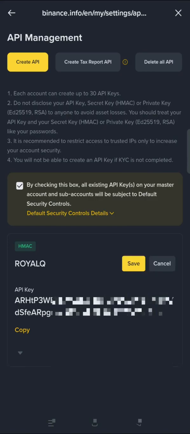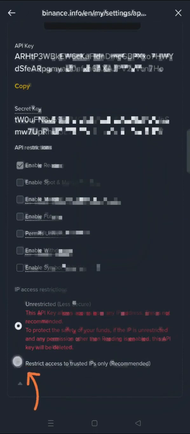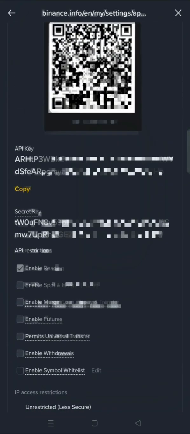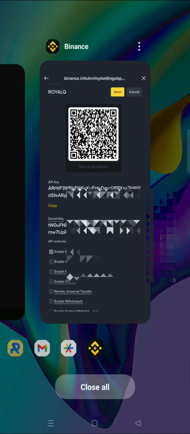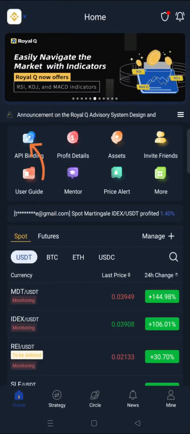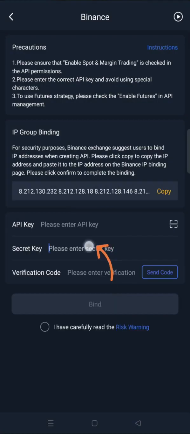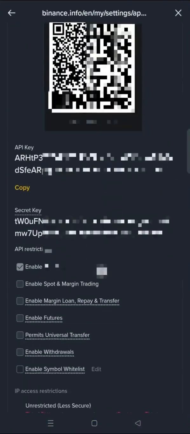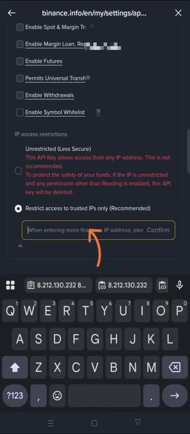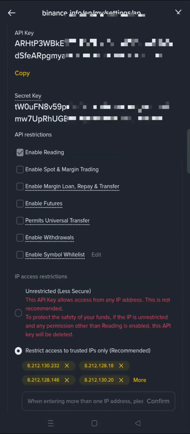Click on Edit and then click on the arrow, scroll down, click on Restricted Access to Trusted IP Only, scroll up, copy your secret key and then go to your ROYALQ, click on API binding, click on Binance. I'm just going to click on Replace and then input my secret key. I'm going to paste it. Click on copy. I'm going to copy the code, go back to my Binance account, scroll down, paste it. Where restricted access is, confirm. Make sure you confirm. Okay.